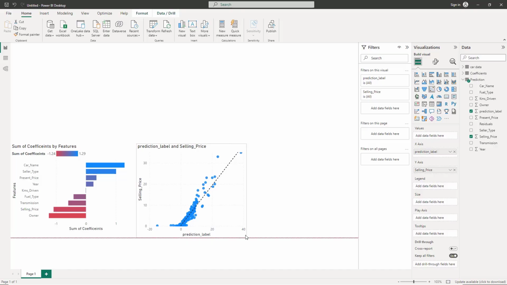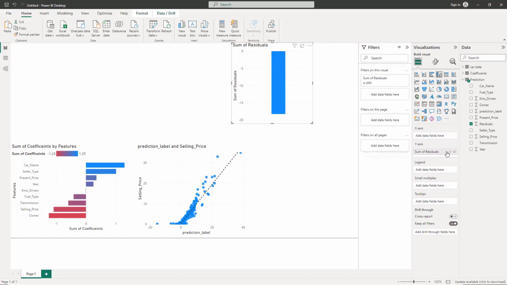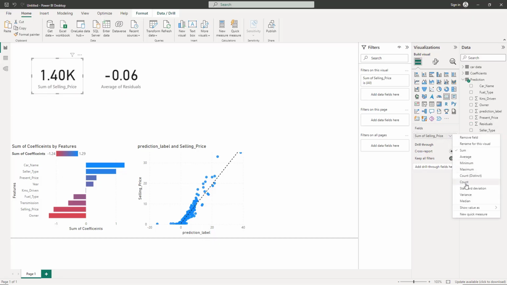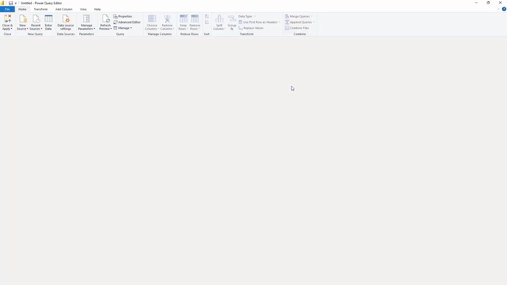And then I'm going to make another visual. I'm going to get the average residual. I'm going to turn that into a text. Let's do median selling price, for example. I also would like to go back over to our data here.